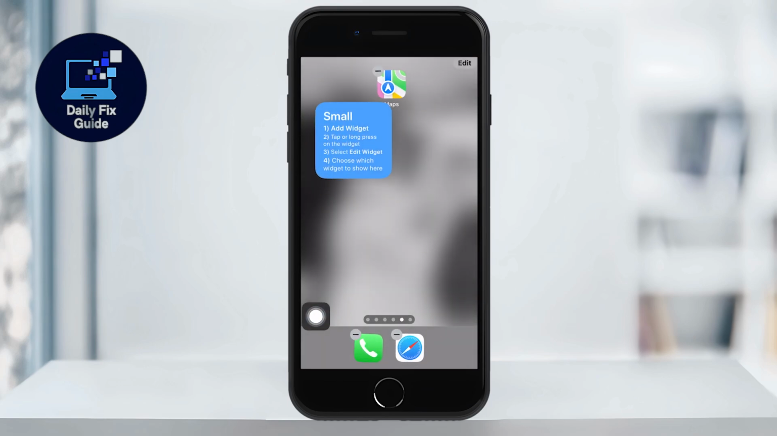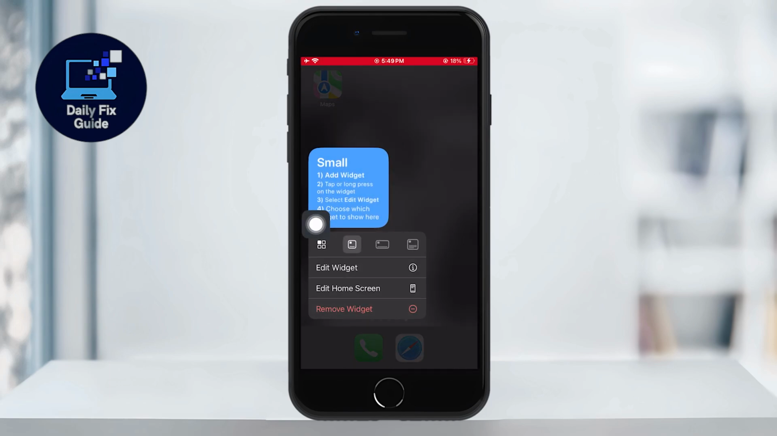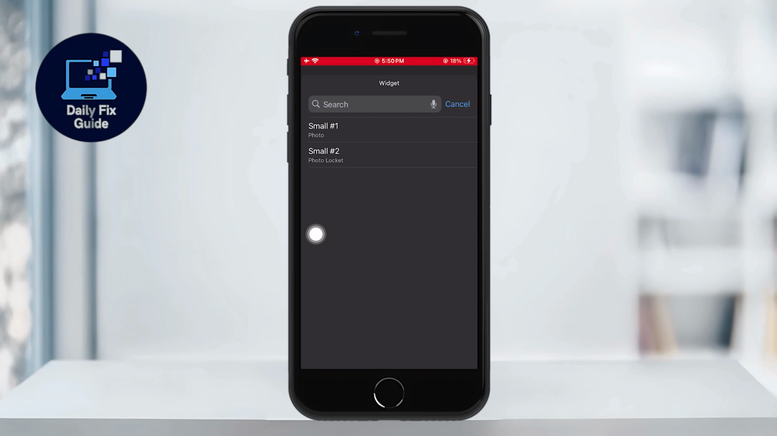The widget will appear on your home screen. You can drag and adjust it wherever you like. If you press and hold the widget, and then tap on Edit Widget, you'll be able to configure which of your WidgetSmith widgets is shown here.